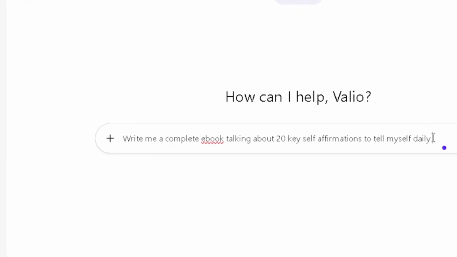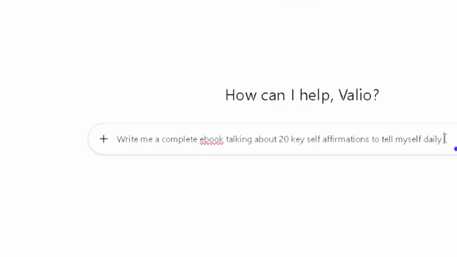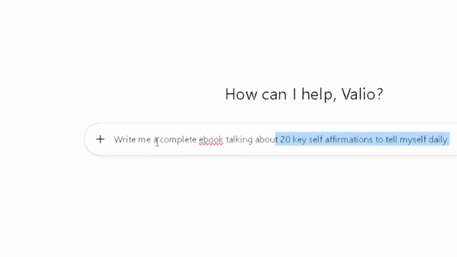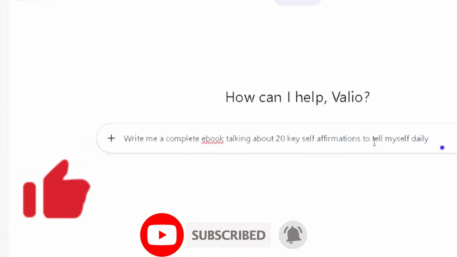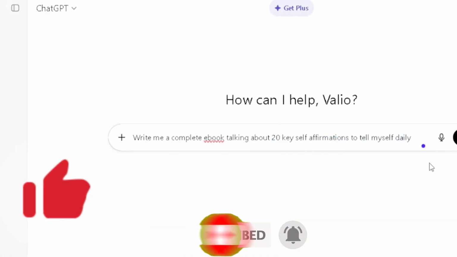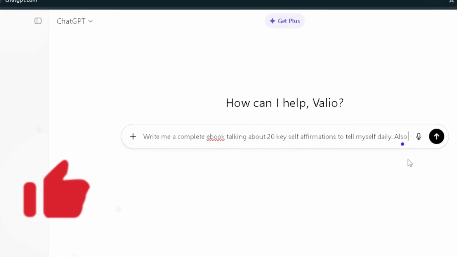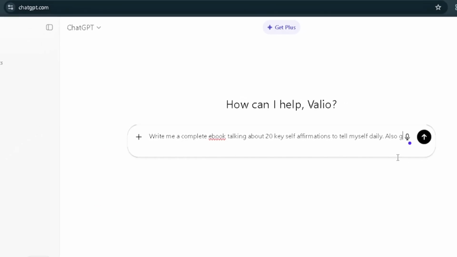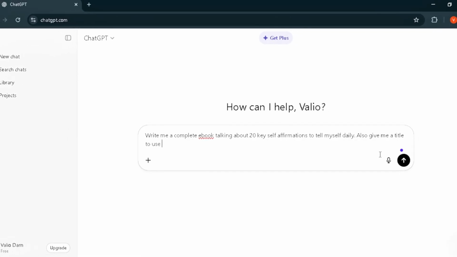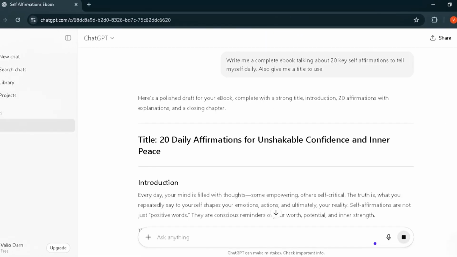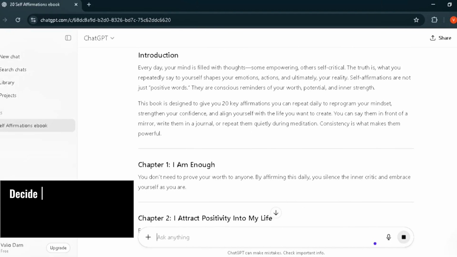So now what you want to do is to write in the text box about what you want. So here we have, write me a complete ebook talking about 20 key self-affirmations to tell myself daily. Also, give me a title to use and then enter. Now, like I said earlier, the same thing applies with whatever you might have in mind to create as the audiobook.